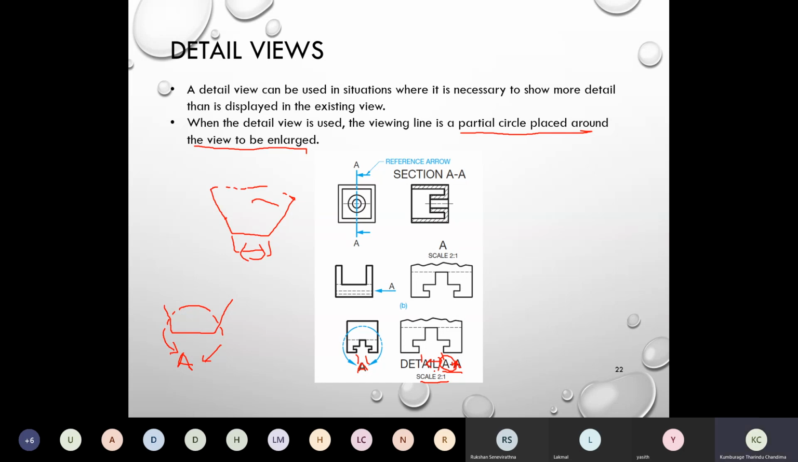So any questions about the detail view? Okay. When you draw engineering drawings, you have to define whether to create a detail view or an auxiliary view or not. It is up to you. A detail view is where you can enlarge the view.